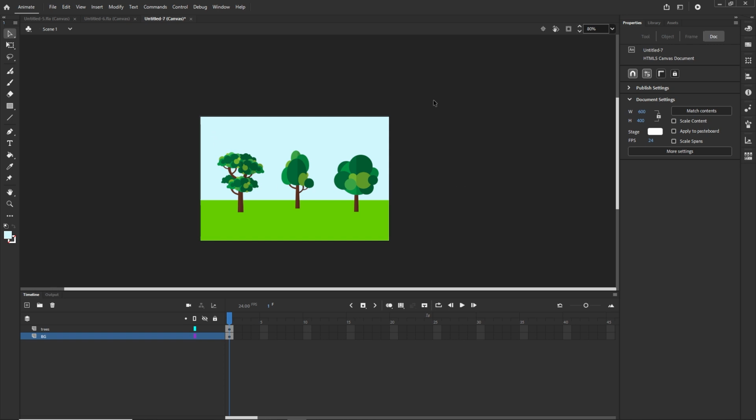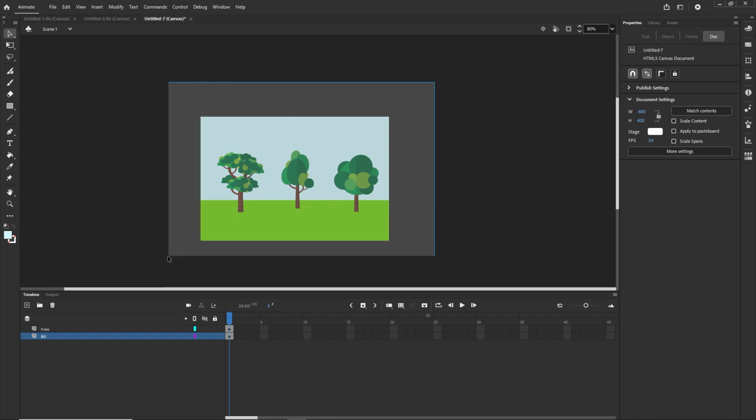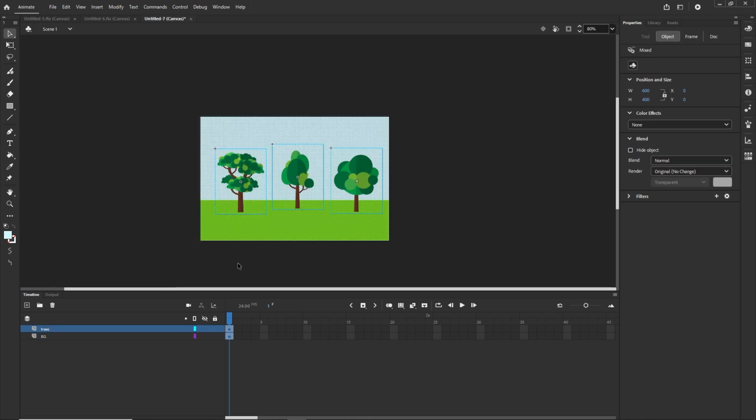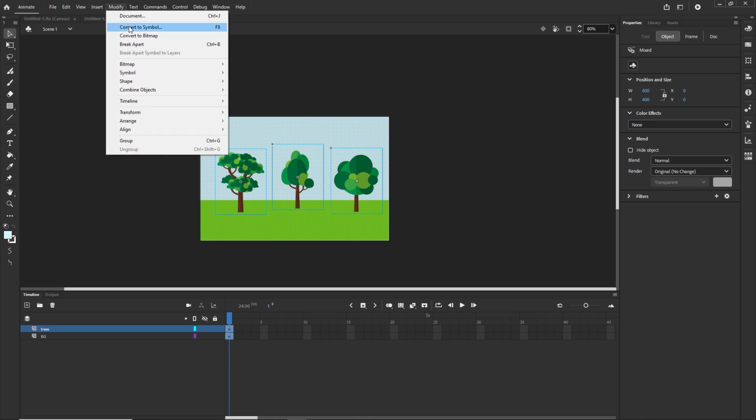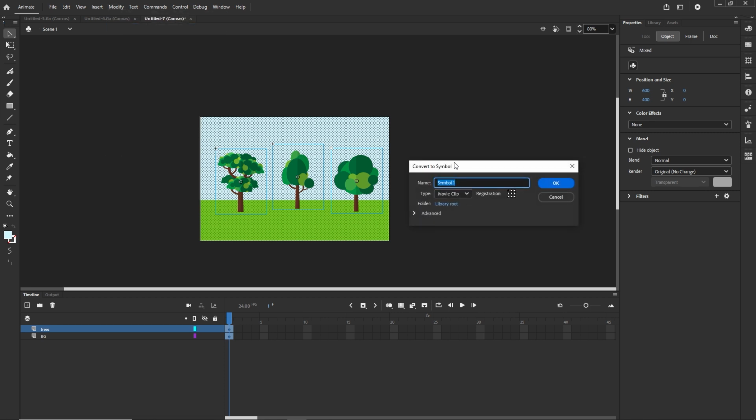And now what I'm going to do is I am going to select everything like so, and I'm going to convert all of this to the symbol. So I will go to the modify, convert to symbol, and I'm going to call this my trees, okay? And I'm going to put the registration point in here.